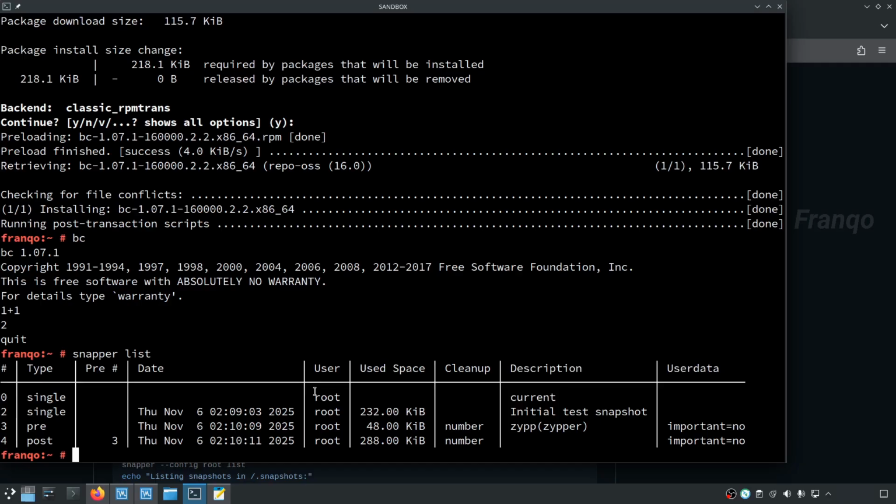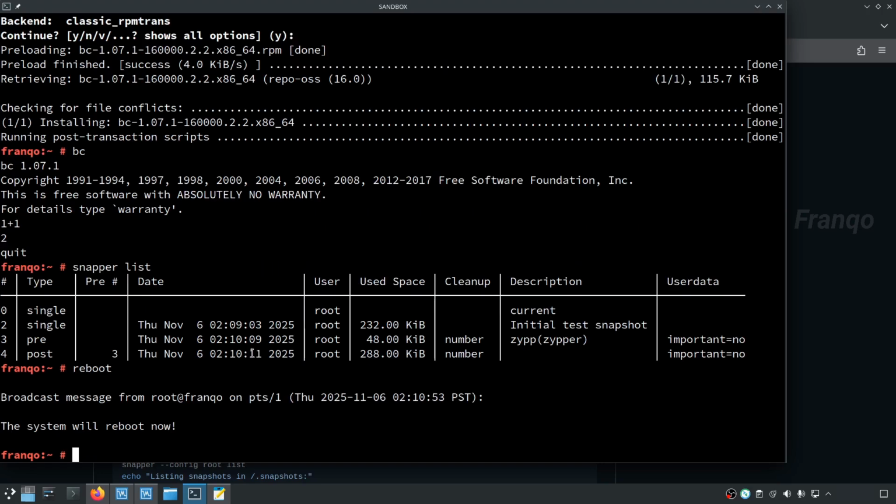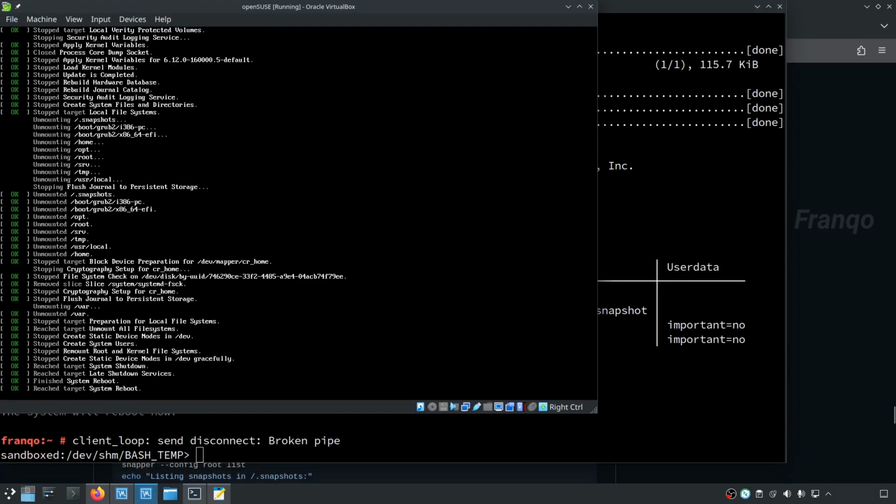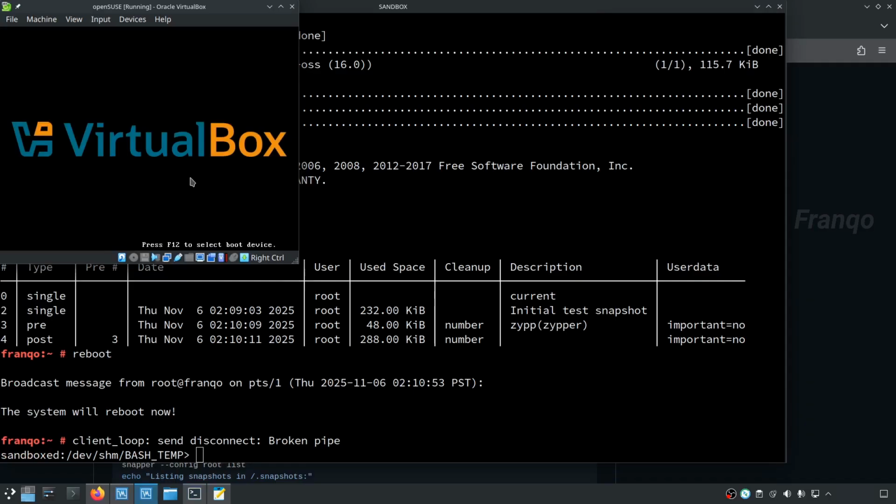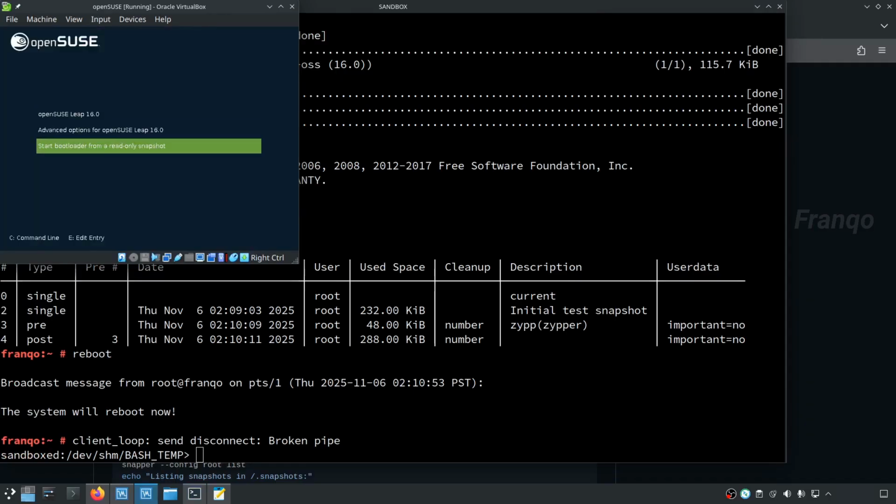And so what I'm going to do is revert back to the pre before I installed bc. So I can either do it here or I can do it at GRUB. So let's do it at GRUB first. So let me go ahead and reboot. Okay, right there. As you can see, there's my test snapshot that was created by this script. Okay, let's go back to the pre.